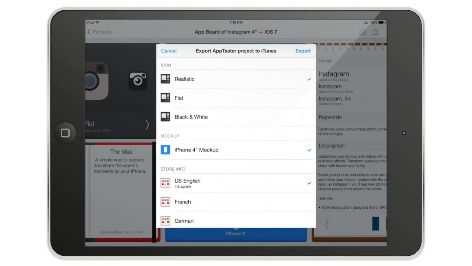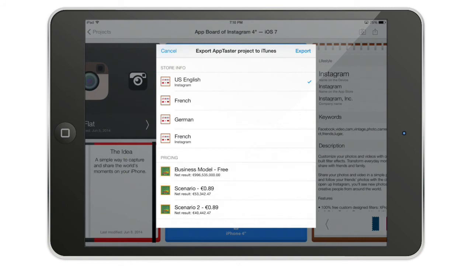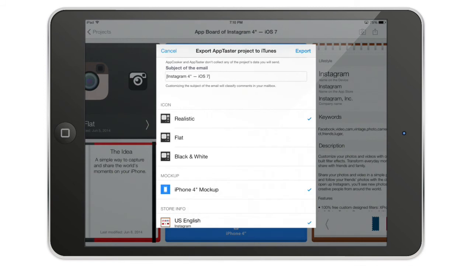So you can ship your AppTaster file with one icon or no icon. You have to select the markup, but it's selected by default. Then you can select one language or no language. And then you can select the pricing or no pricing. It's up to you. But the idea is that when the taster receives your file, it feels like it's already on the App Store.